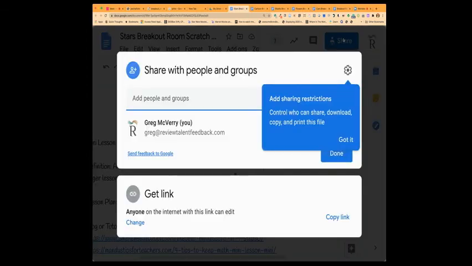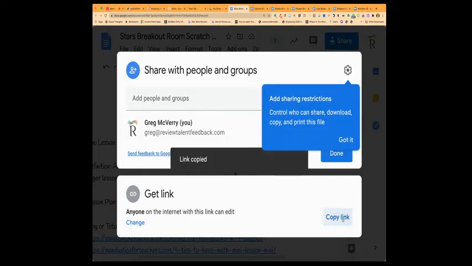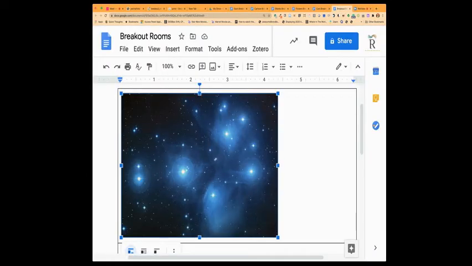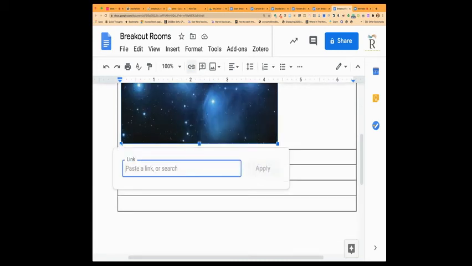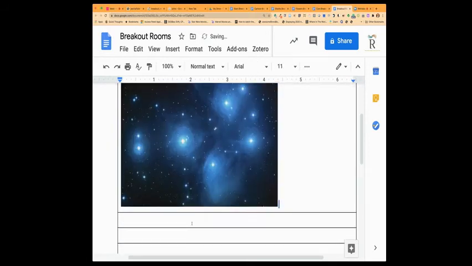I'm going to go to the share link, copy the link, go back to my breakout room document. Now, see this picture, right? I want to insert a link in the picture, and I just link to that breakout room. And now I can do the next one and add a picture for cartoon characters.